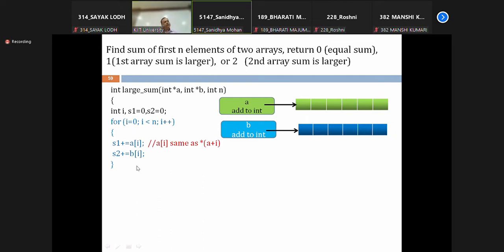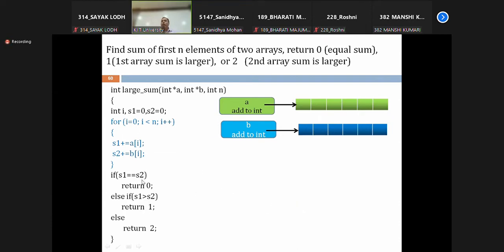Very good. अच्छा इसके बाद क्या लिखेंगे बोलो सानिध्या? सर कंपेयर करेंगे। Very good, compare करेंगे। If S1 equal S2, what it should return? 0. Else if S1 greater than S2, what we should return? 1. Else return 2.